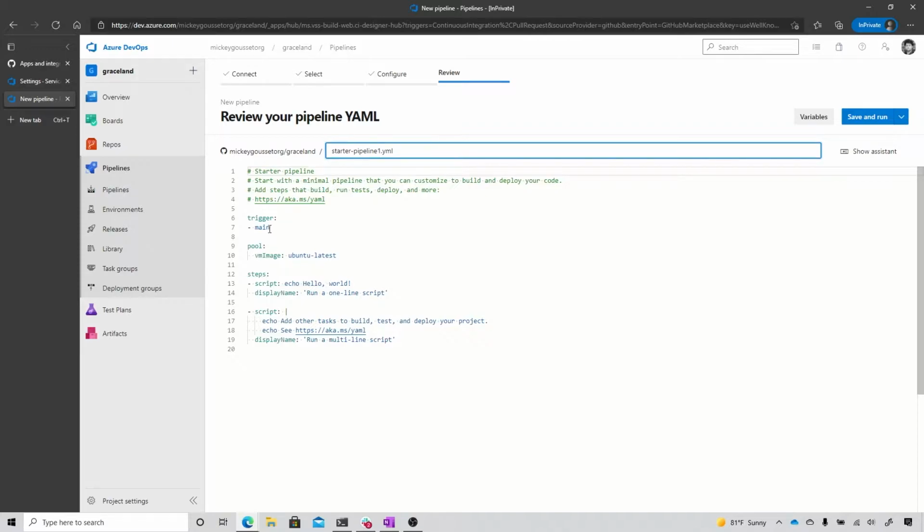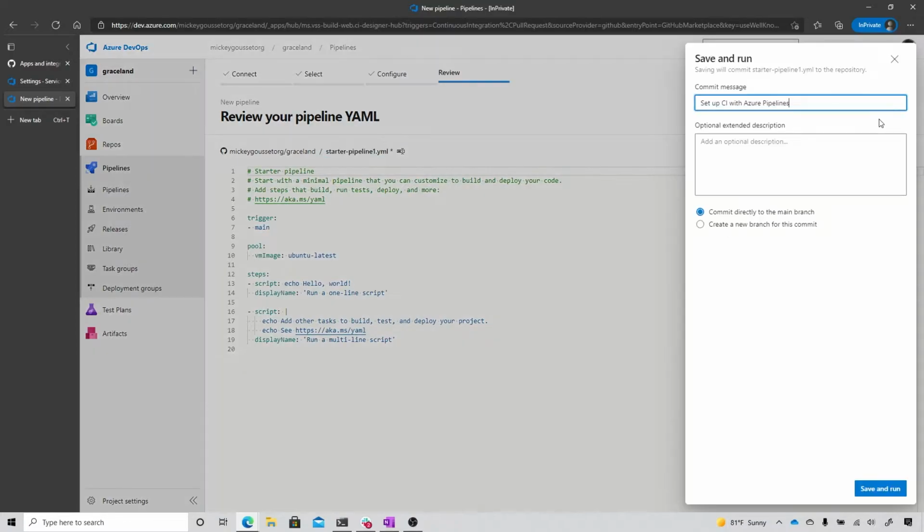This is going to trigger anytime we do a push to main. It's going to run on Linux and basically just writes out some hello world stuff, which is fine. And we're going to say save it and run it. Now you'll notice we're committing directly to the main branch.